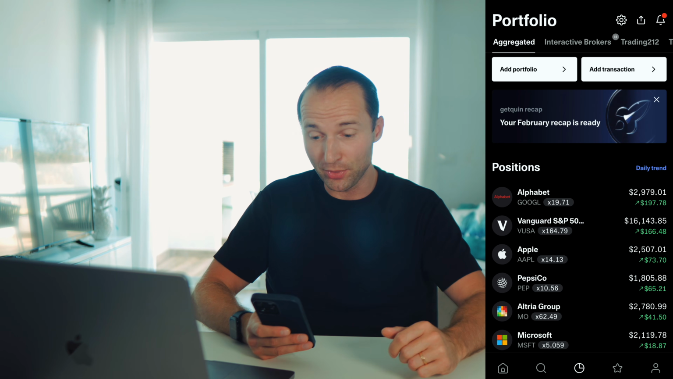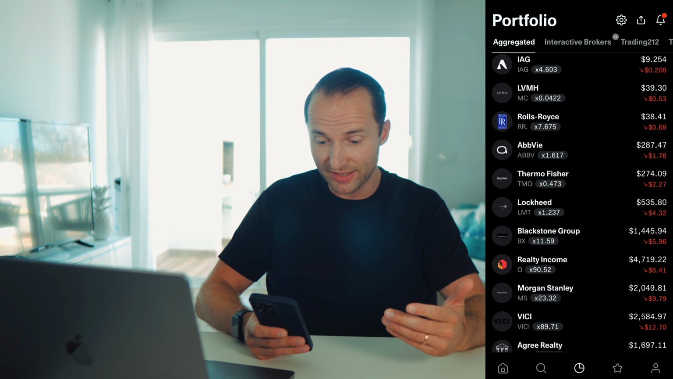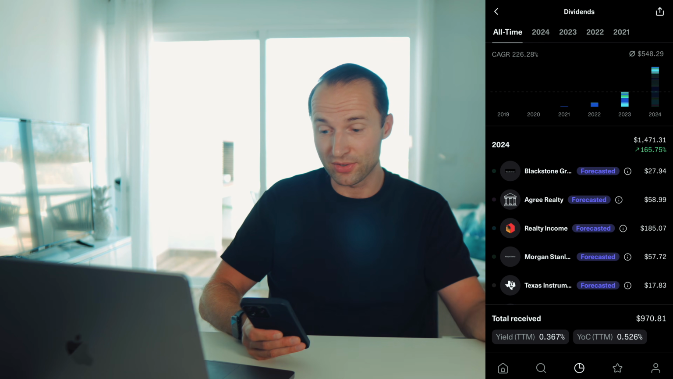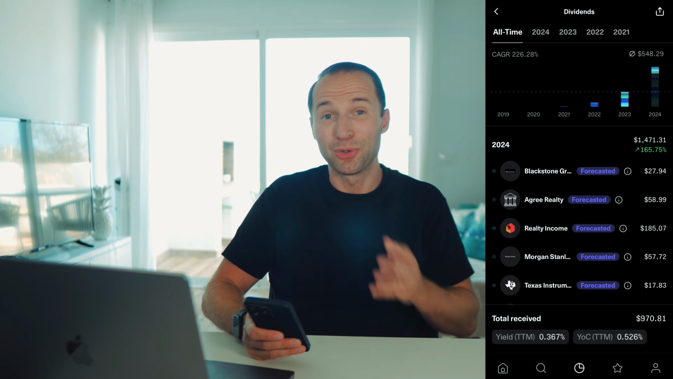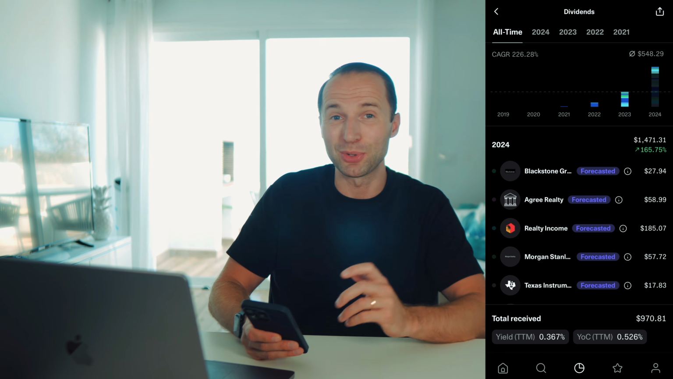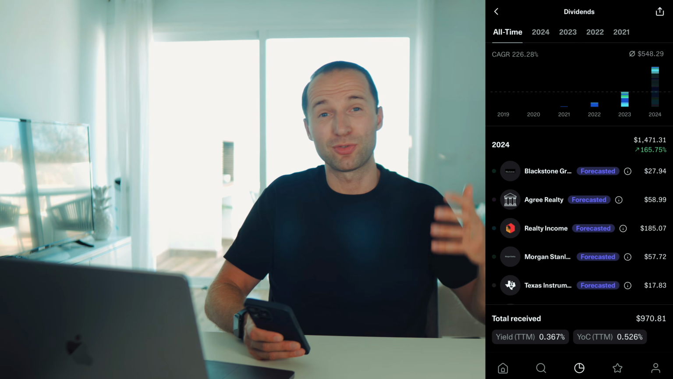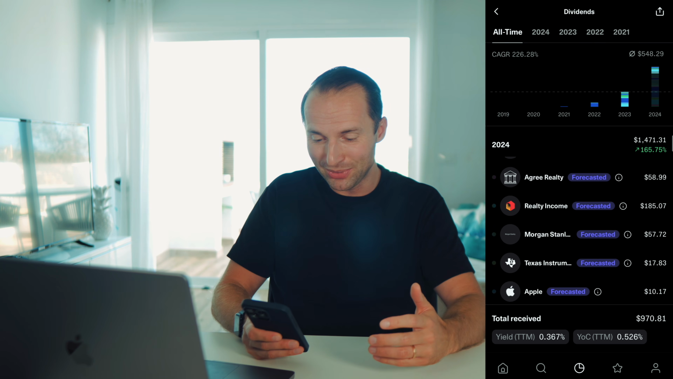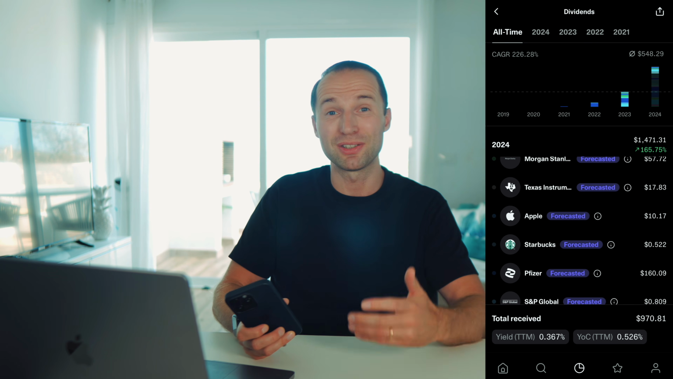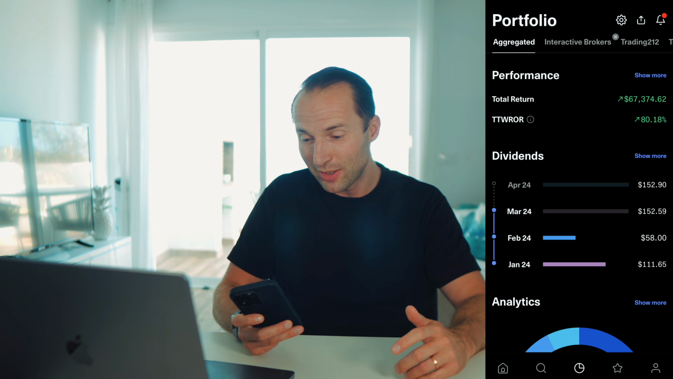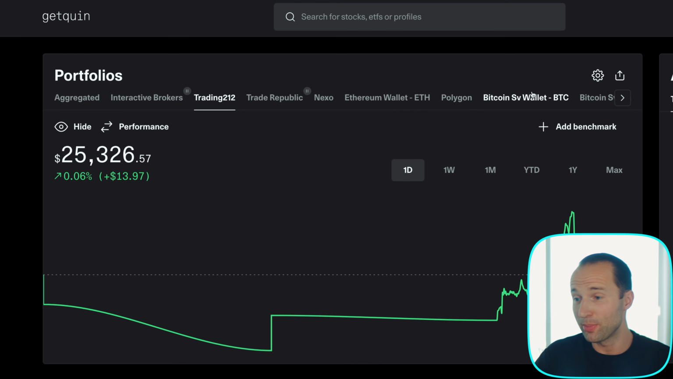So that way, even if I'm on the go, I can see all my various positions over here. I can see my dividends. If I click into this over here, I have all my total dividends, not just from Trading 212, because there my portfolio is not that big, but also from Interactive Brokers, from Trade Republic, all of them coming into here. And I can see whenever I get notifications for any upcoming dividend payments. So it's really, really nice. And I love that. And it's actually super simple to do.